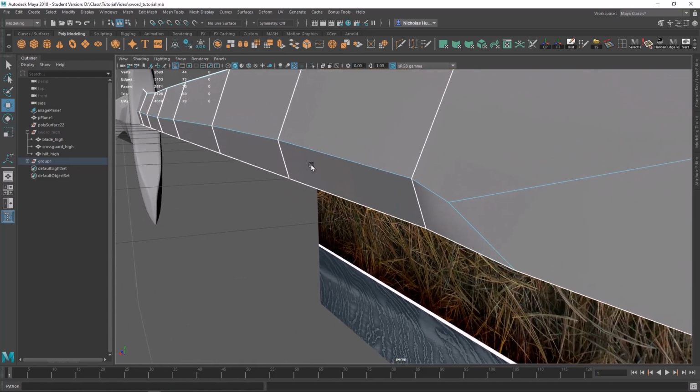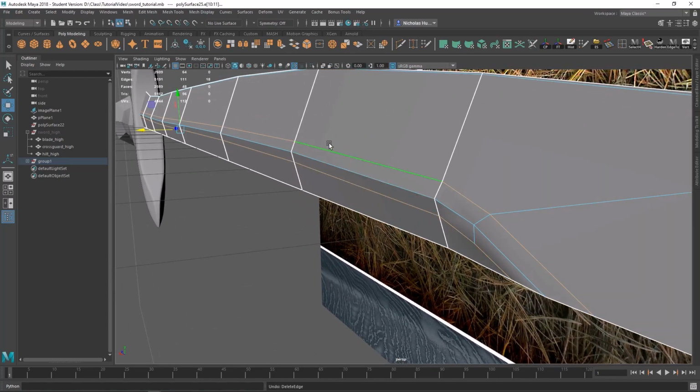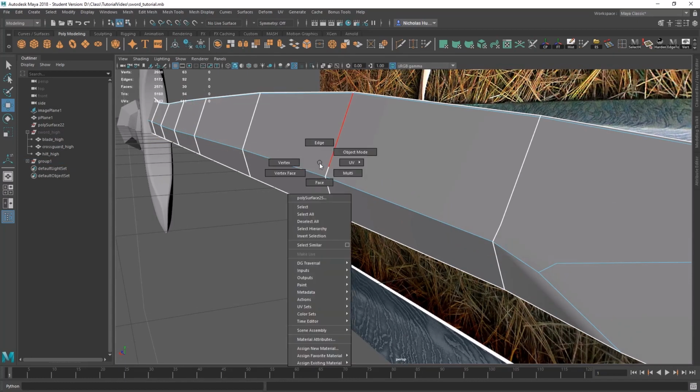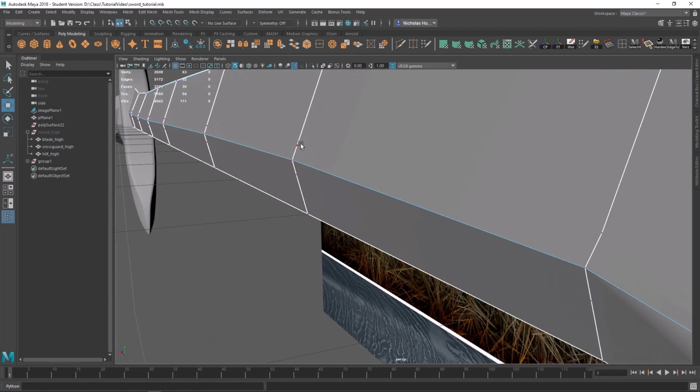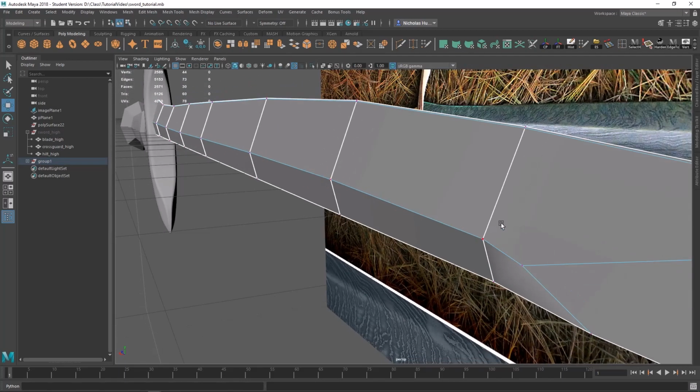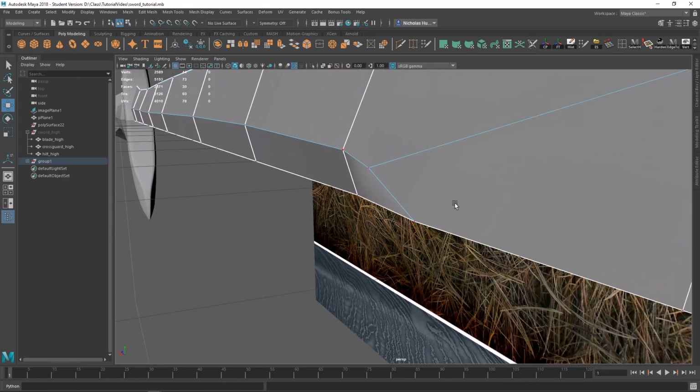And we do that because if we, I'll just show you, Control Z back. If we were to just hit the delete key on our keyboard and then go into vertex mode, it left the vertices behind. We do not want that. So Control Z back. We've got them selected, Shift, right click, radial menu, delete edge. Now we've got a nice clean edge with no stray vertices.